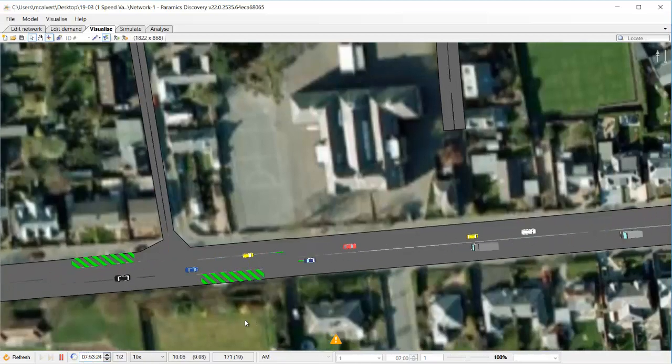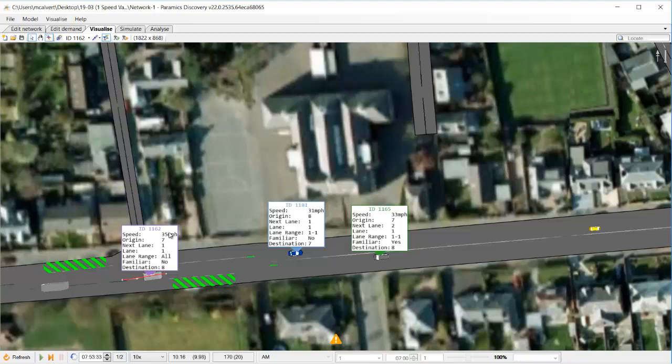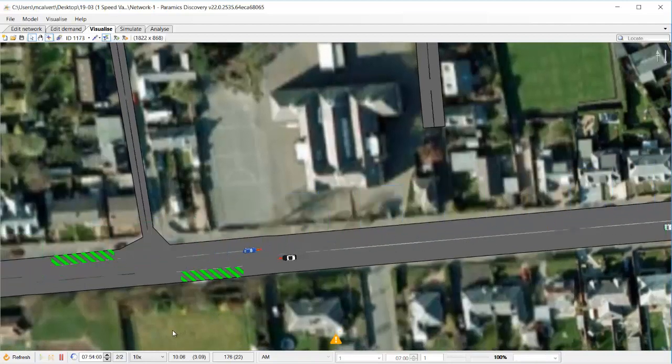Okay, so we can see we're coming up to 8 a.m. And so if I select a few vehicles and have a look at their speeds, I can see they're in and around 30 miles per hour. Some of them are going over 30 miles per hour, and that's normal because we'd expect some range around the speed limit.